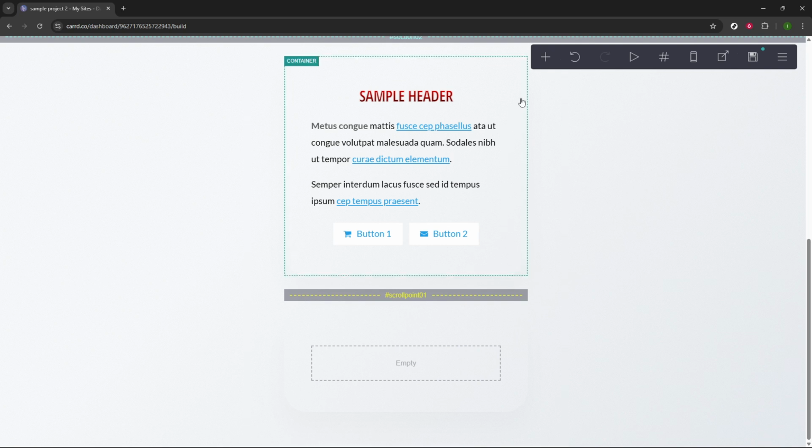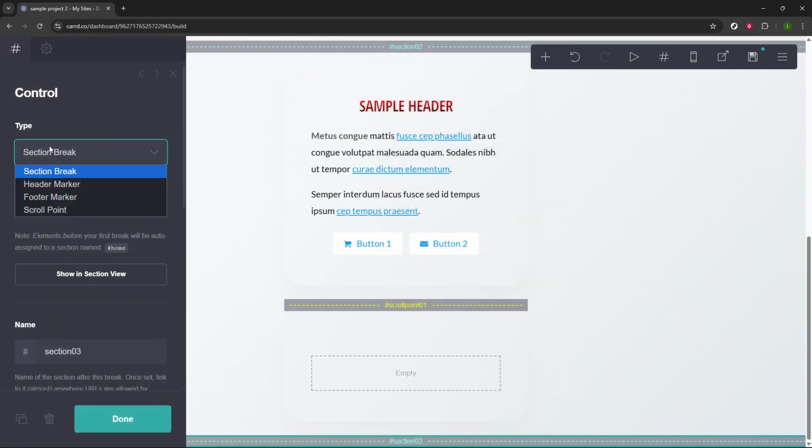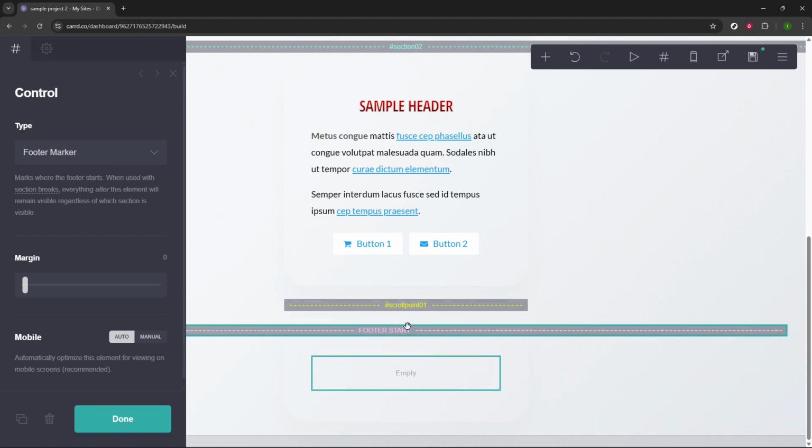Now let's tell Carrd where the footer starts so it behaves correctly across your whole page. Open the Add menu again and select Control. In the Control settings, open the Type dropdown and choose Footer Marker. The footer marker is a structural flag for Carrd. It identifies the boundary where your footer begins, so the builder knows to treat everything that follows as part of the footer area. Place this marker immediately before the footer container you just moved.